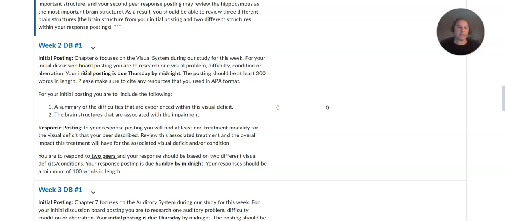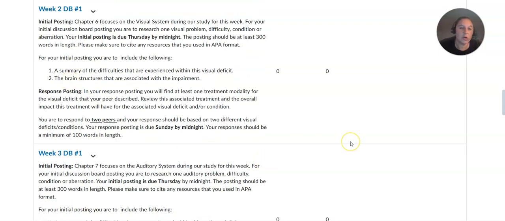For your initial posting, it says Chapter 6 focuses on the visual system during our study for this week. For your initial discussion board posting, which is due Thursday by midnight, you are to research one visual problem, difficulty, condition, or aberration. And it notes it should be at least 300 words in length, making sure to cite your resources in APA formatting. Once you find this visual problem, difficulty, condition, or aberration, for your initial posting, you are to provide a summary of the difficulties that are experienced within this visual deficit and also the brain structures that are associated with the impairment.